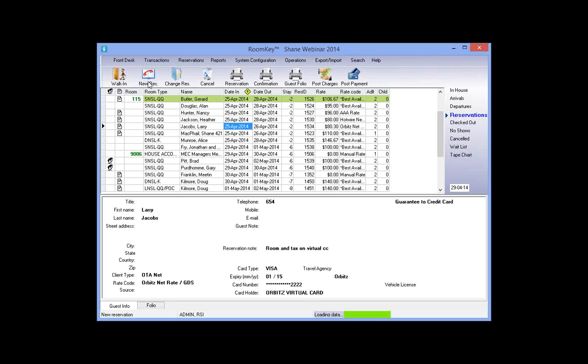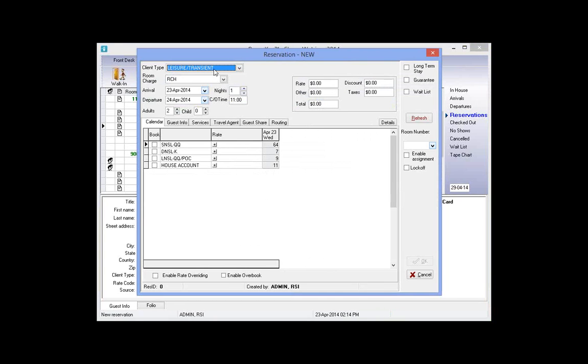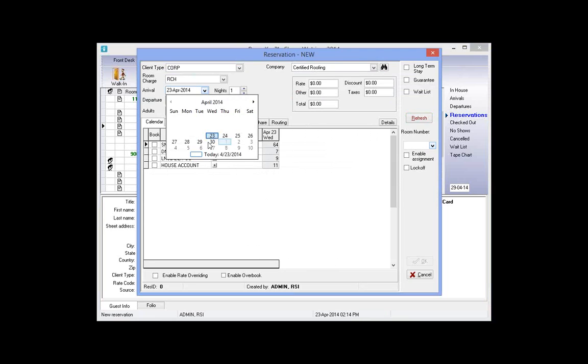Okay, I'm going to click on New Reservation. At client type, we ask the guest, what is the purpose of your stay? What brings you to the hotel? In this case, the guest says they're with a company. So I'm going to click on the drop-down. I'm going to go up to Corporate. I'm then going to click on the company drop-down. And let's say this guy says he's with Certified Roofing. So I have Certified Roofing in there. We're going to make the booking for the 29th, and I'm going to make it for 10 nights.